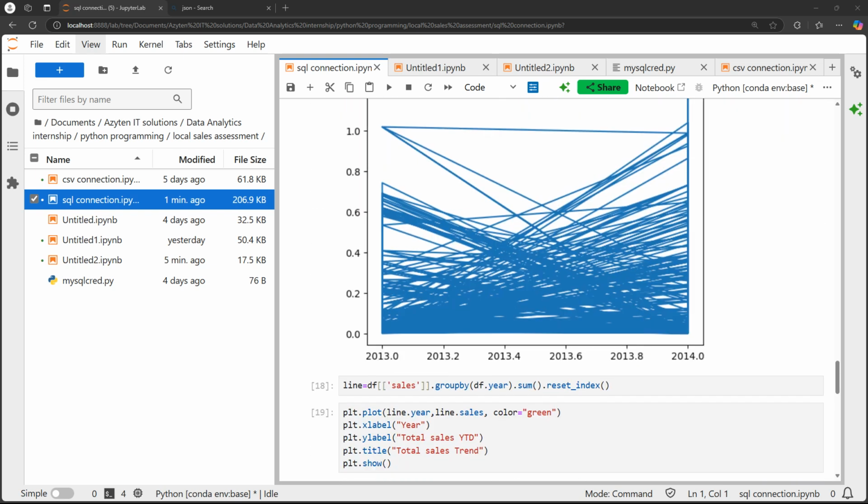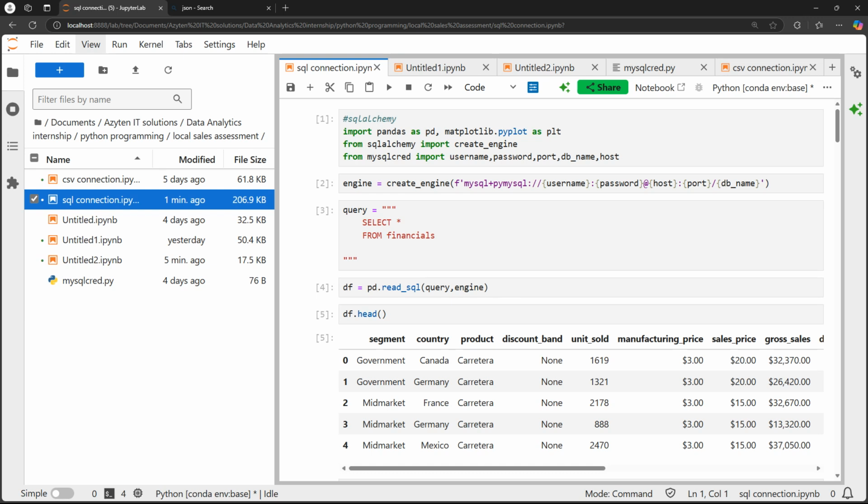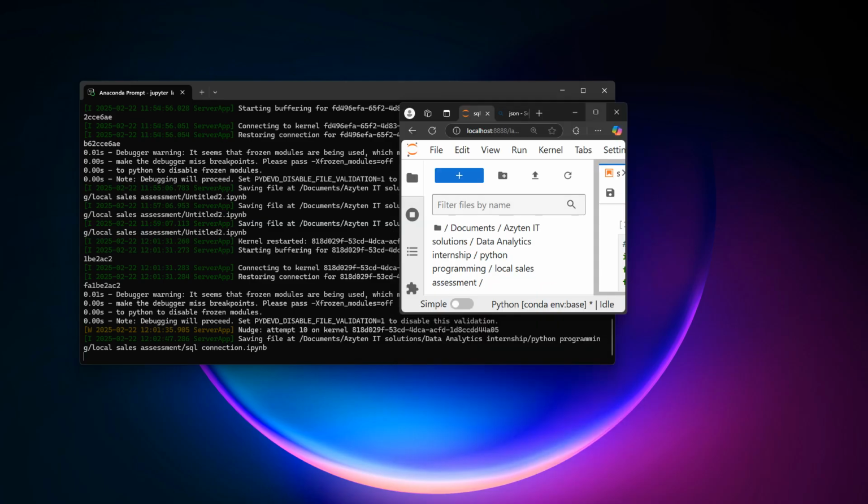So you can see that basically no knowledge is lost. What I did was for the financial data set that we have, I uploaded it into SQL, and now I'm getting the data from SQL itself. So we're basically going to use this particular data set to solve this particular question that we have.